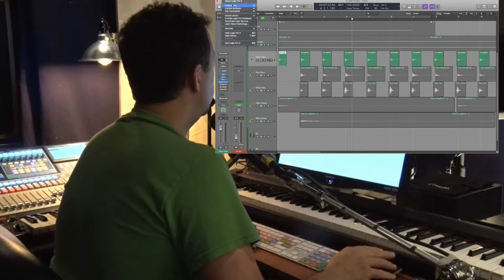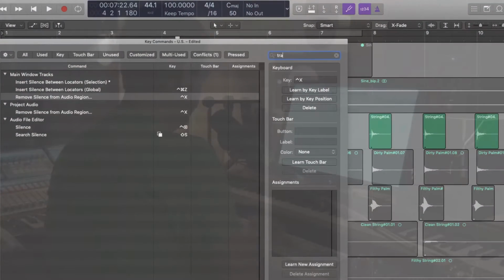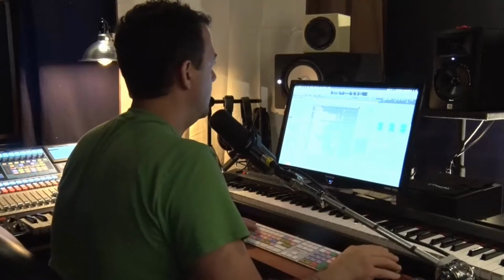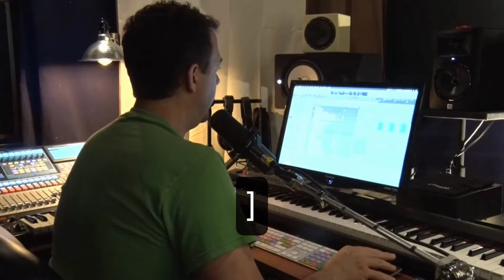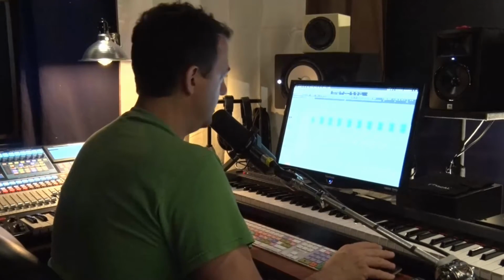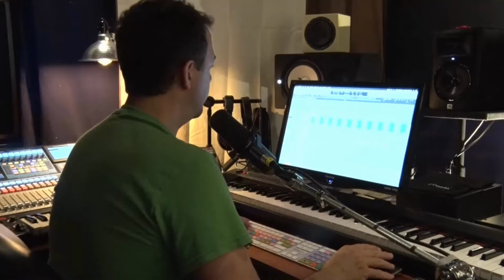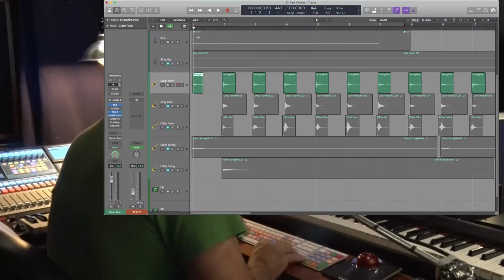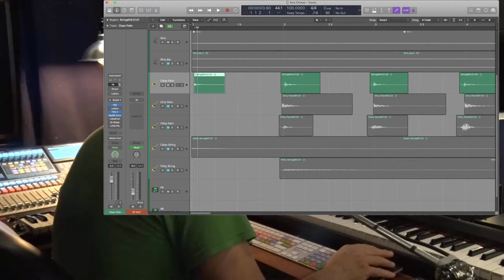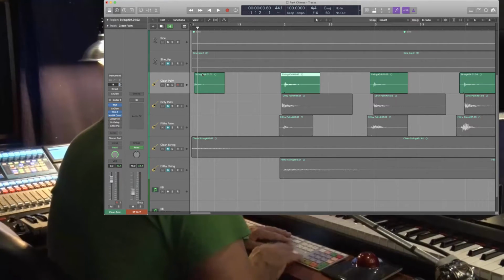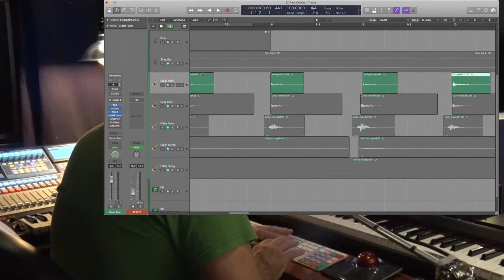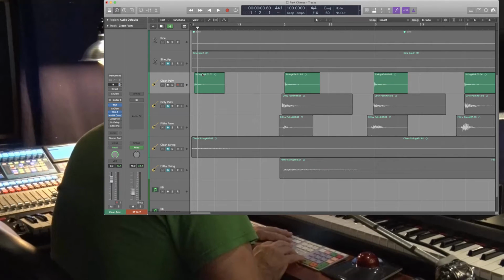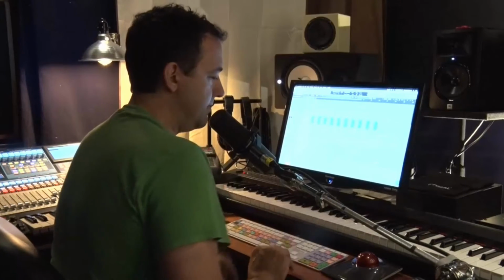In the key commands, let's just type in "transient." Right here: trim region start to next transient. This is the key command that I have for that. It may be different by default or on your system. But this is how fast I can go through here and trim these transients. I've got that selected, and I trim it, go to the next, trim it. That moves pretty fast. So, quick tip, that's all I really got to say.